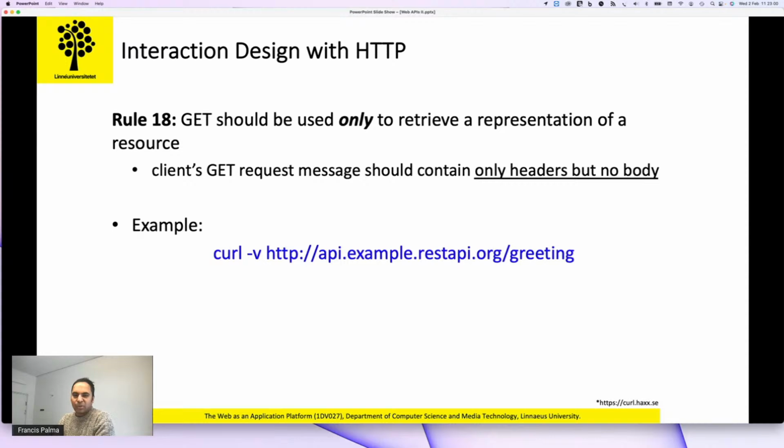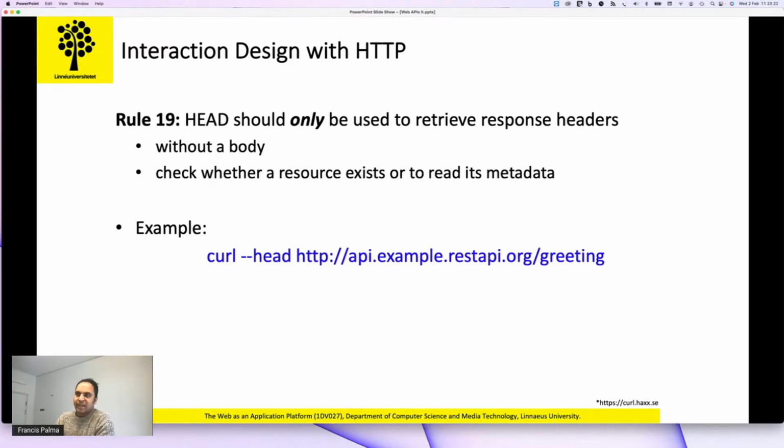And then it should also not have any body in your GET request. So the body should be only in PUT or POST requests, not for GET or DELETE requests. So that's another basic rule for interaction design. Then HEAD should also be used to retrieve header information. It should not be used to read the body, or it should not have any body at all when making the request.